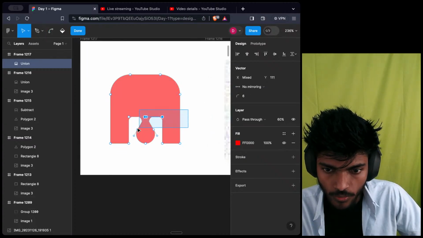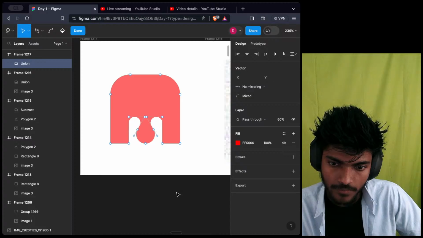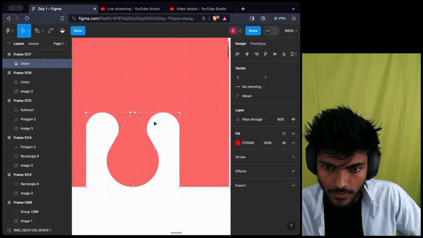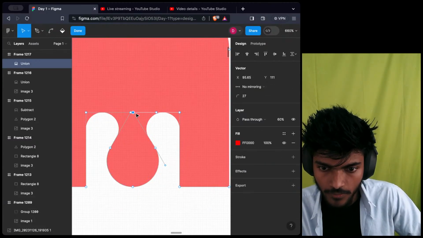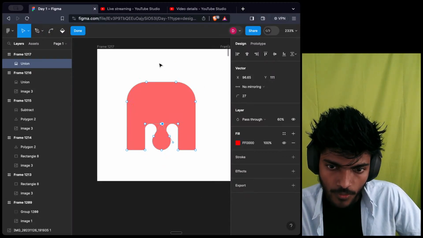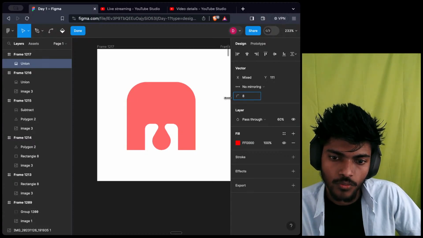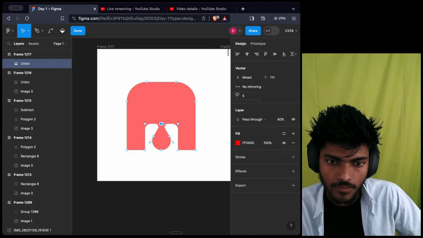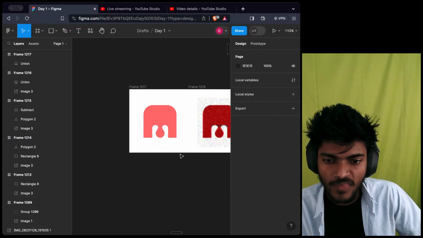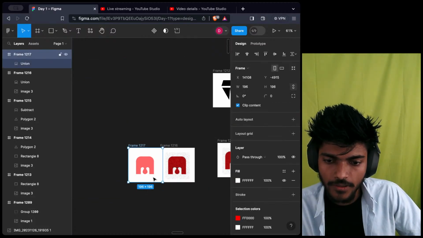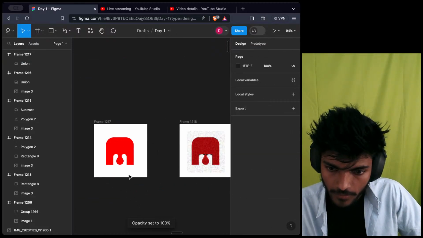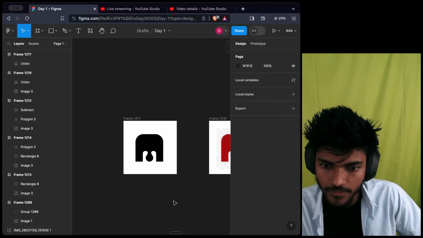We can make it fully round whenever we want, or you can just reduce the curvature, right? I mean, you can customize this according to whatever you want. But the basics you understand, right? So this is the icon. We do have an icon here.